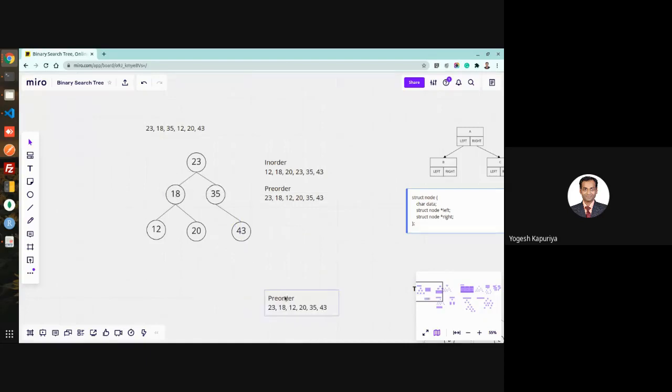Similarly, let us write down the post-order. In case of post-order, it is left, right, and node. So left means 23 left, 18, 18 left, 12. So 12, then right, so 20, then node, so 18. Then on the right, 43, 35 and 23. So these are the traversals for this tree.